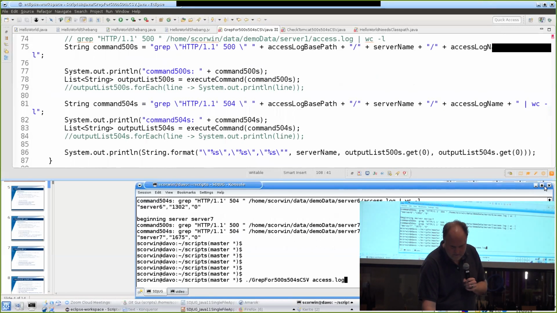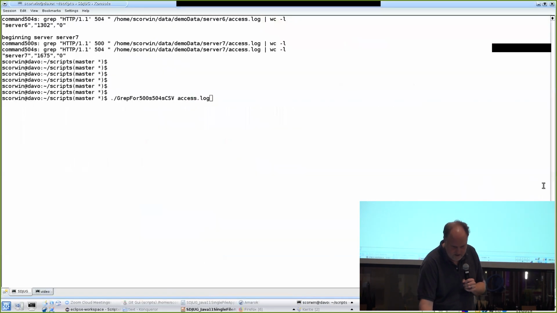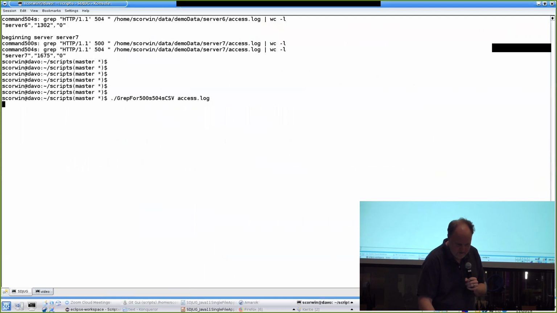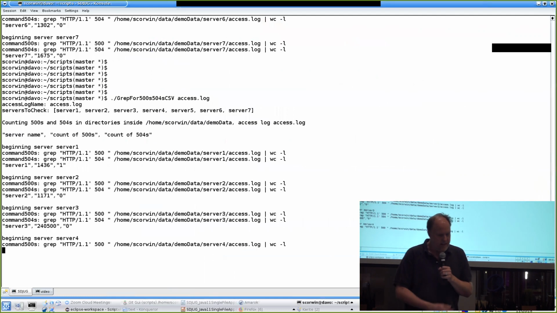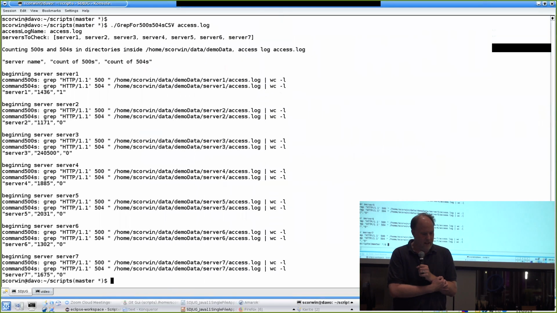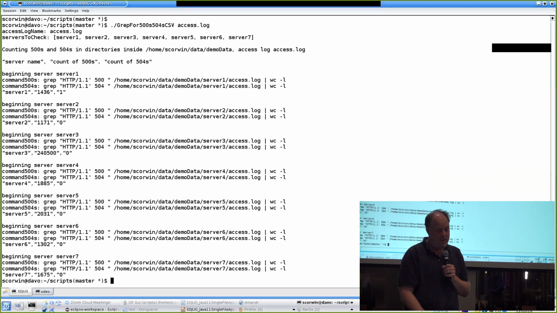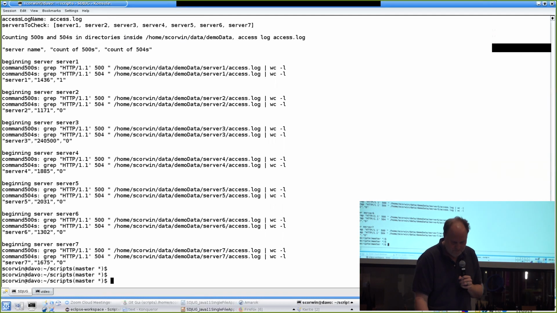Let me make this big. There we go. And you can see it's going out and it's putting out a bunch of debug output, and it's echoing the commands so I can see what's going on. And interspersed there are the actual counts and the actual files that I've downloaded.